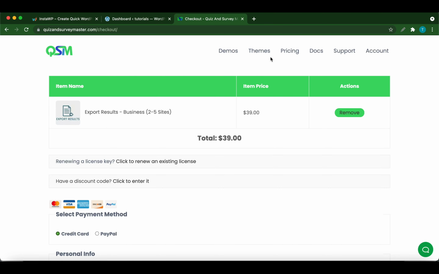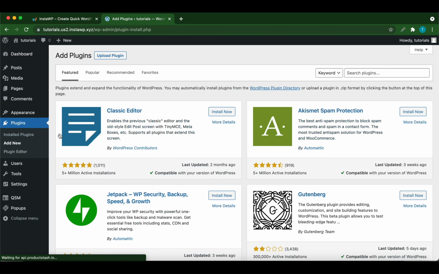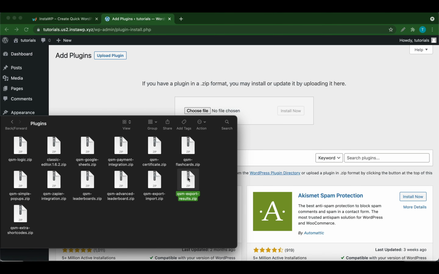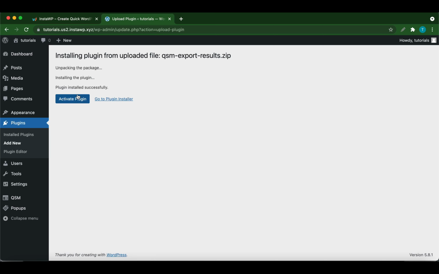So let's go back to our dashboard. Hover over Plugins, then click Add New. Click Upload Plugin at the top. Here you can click this button to choose the file from your computer, or you can simply drag the plugin from your download location and drop it in this box right here. Then click Install Now. Once it's done, click Activate Plugin.